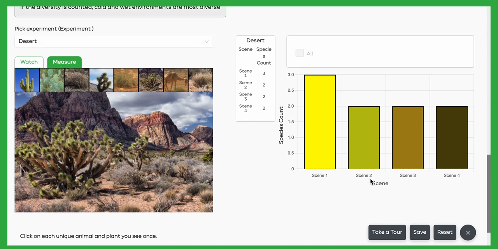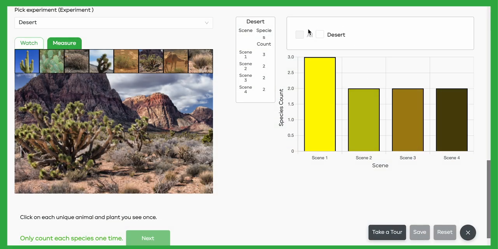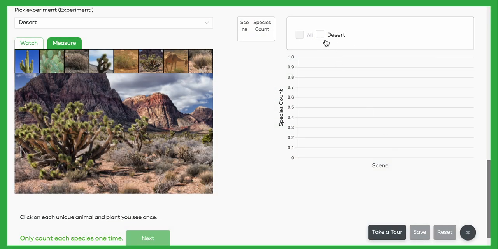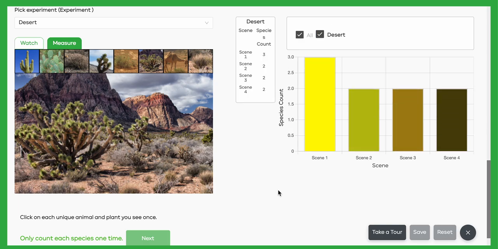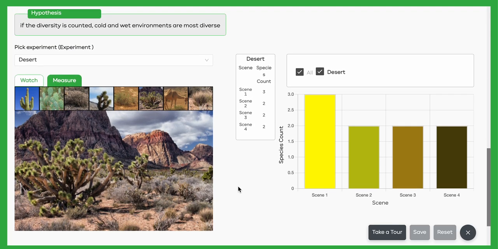Once you've done your 4 scenes for a particular environment, press save. It's going to go into your little menu up here, and you can also press reset if you'd like to reset it while you're measuring, or you can measure again by watching and measuring again. Do all 4 of your environments and try to figure out which type of environment has the most species diversity in this lab.